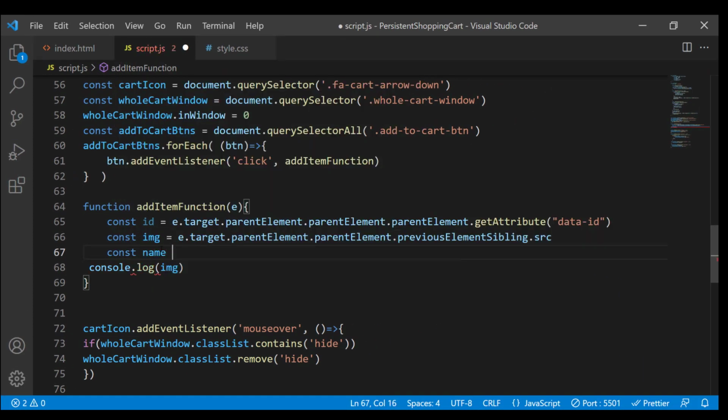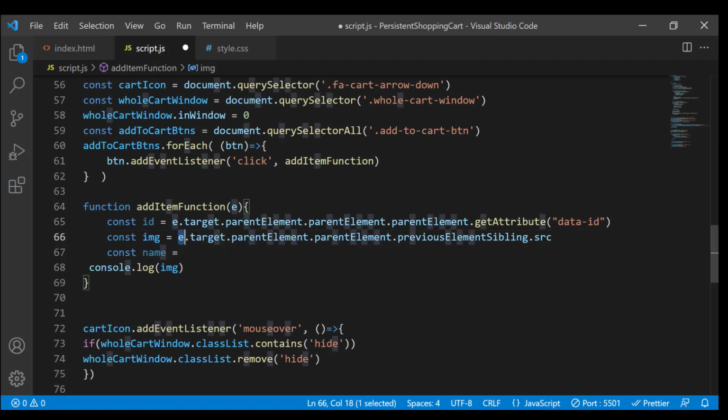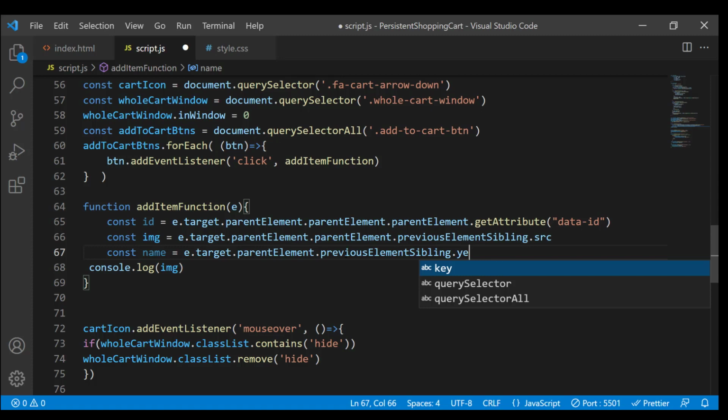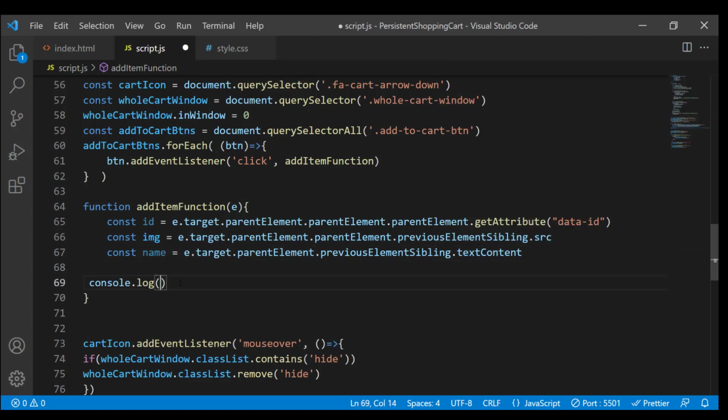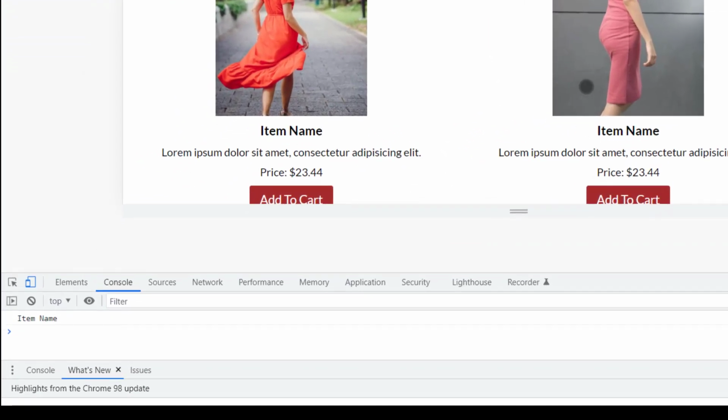Next we need to get the name of the product. So this is where we have name. Starting from here, we will access its first parent element, and the name is the previous sibling of this parent element. So e.target.parentElement, copy, then previous element sibling. This will return us the h3. Now we are interested in its text content. Let's check if we have this name, item name. Good.